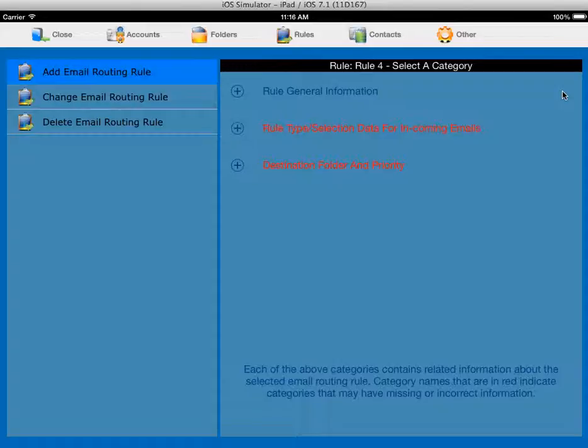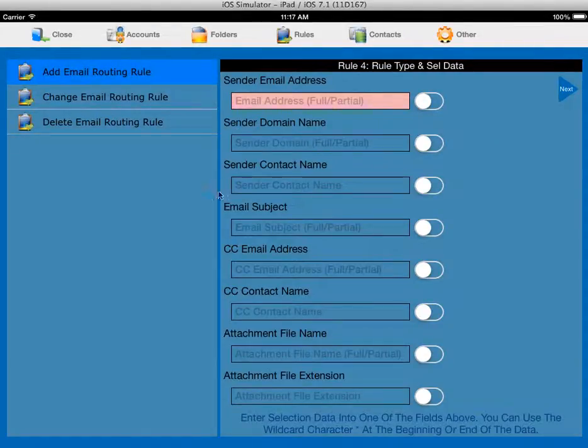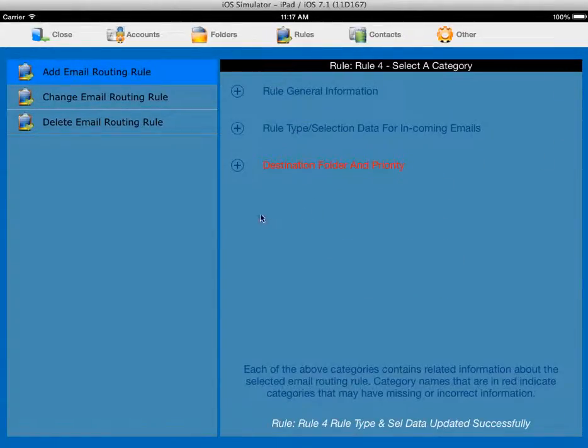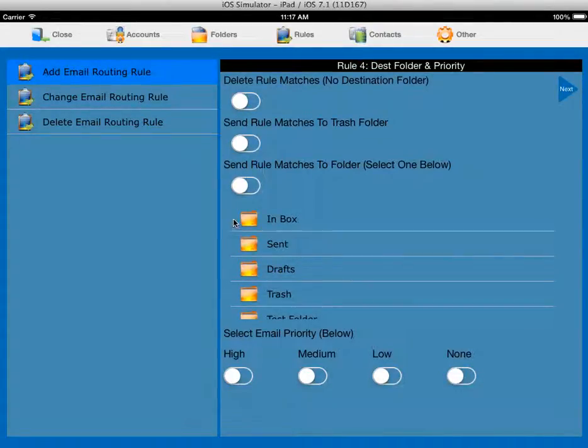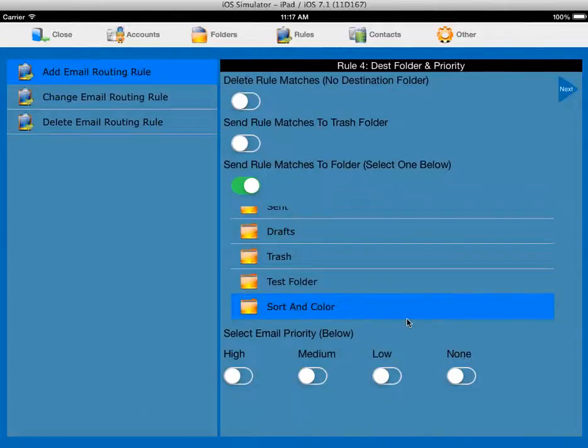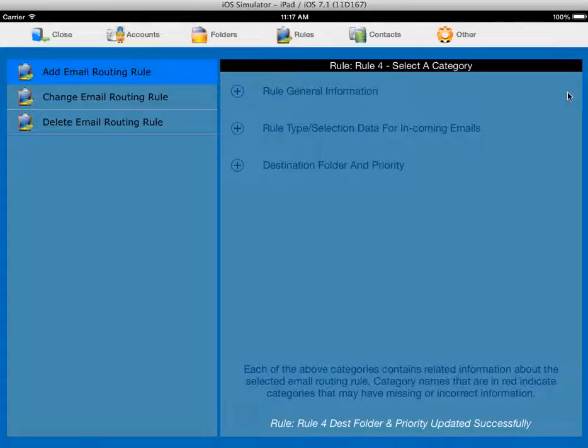Now this one we have a different email that has a different attachment file name, so I'll go ahead and hit the plus button for the type and selection data, and again I'm going to use the file name, and this one is going to be img_0014.jpg. Tap on Next and go ahead and set our action. Once more, to send matches to a folder, going to the Sort and Color folder with no priority, and I'll tap on Next.